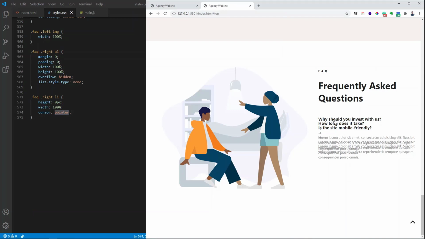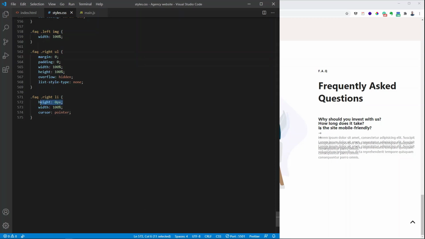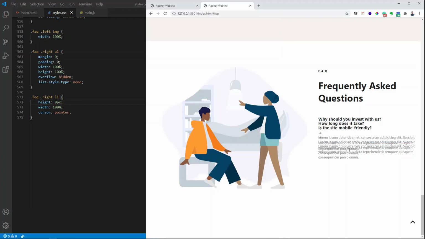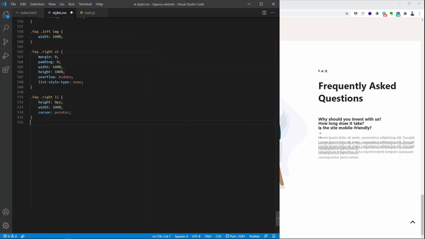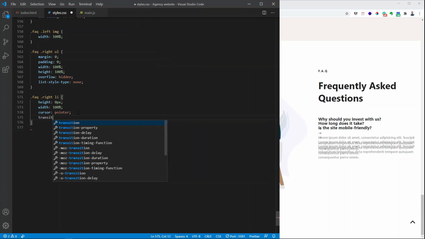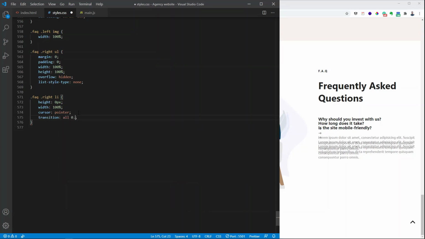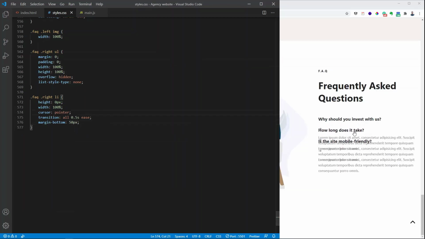So when we point on this pointer, don't worry, everything stacks on each other for now because of this height. We want the height to be 0. That is why the li stacks everything on each other. Every text is on each other. I'm going to remove that. So next, I want the transition. I want to include a transition effect. I want that to be all 0.5 seconds. Margin bottom, I want it to be 50 pixels. Save that. And you see, whenever I save it, you see that transition.